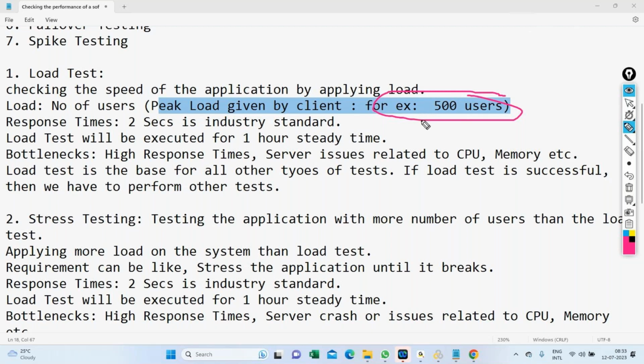How do they pick that number? By using data analytical tools like Splunk or SQL. They will check the historical data, and then they will give the number to us. That will be our peak load. Why am I saying peak load? Because that was the max amount of load applied in the system in the last 6 months or 1 year. So that peak load we are testing as part of the load test.